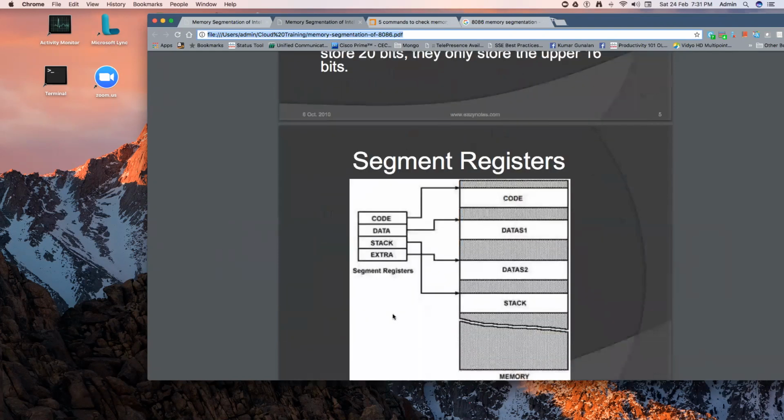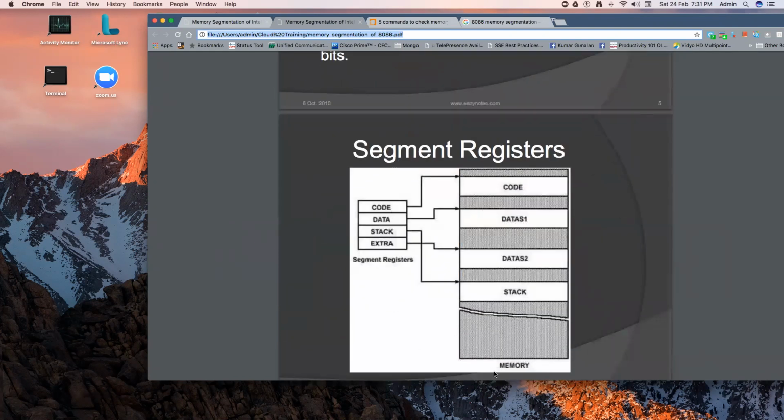So if you look at this, this is the memory. The code segment register holds the starting address of the code segment. The data segment register holds the starting address of the data segment. The stack segment register holds the starting point of the stack, and the extra segment points to the additional data part. This is how the memory is segmented.